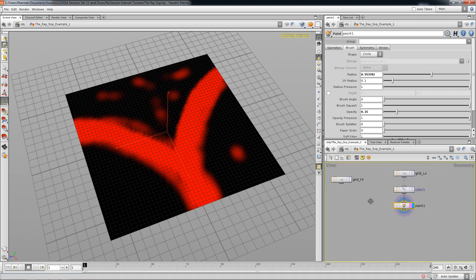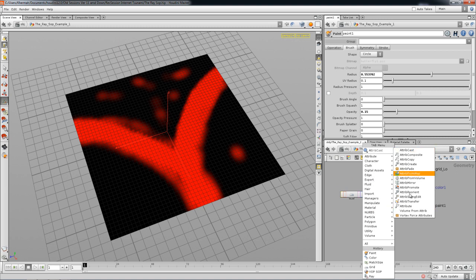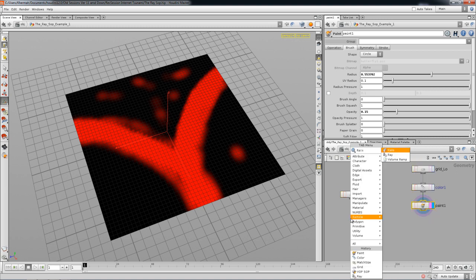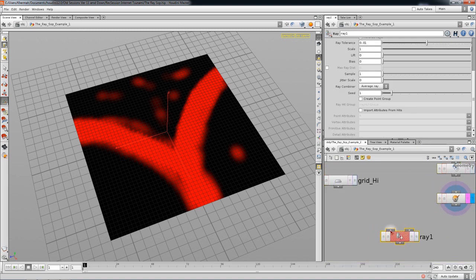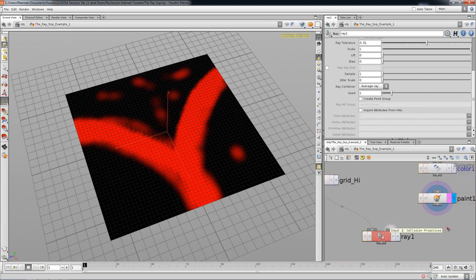Now we can actually go ahead and just transfer the attributes using an attribute transfer, but being that this is a Ray Sop tutorial, we're gonna drop in a ray. Now it asks for two inputs. The input one is the ray points or primitives, in our case, which is the grid high resolution, and the ray points is the low res version of it.